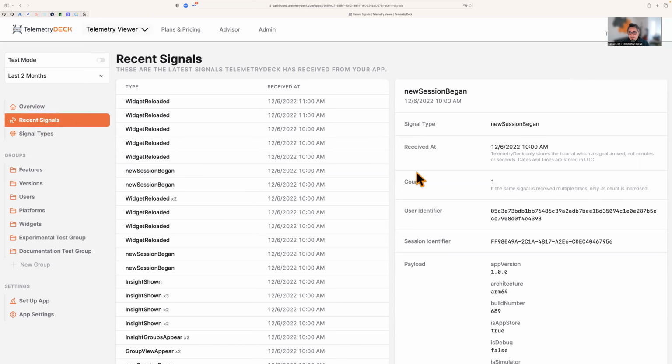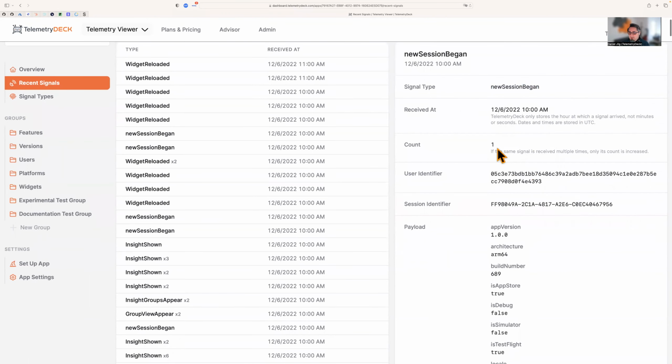So as you can see, a signal always has a type. The type in this case is new session began. So this tells us what happened. In this case, the app has entered the foreground and therefore automatically started a new interaction session. We also know when we have received this signal. At this point, we are cutting off the minutes and the seconds of each timestamp. This is for privacy reasons. So this says 10 a.m. sharp, even though it's probably been received at 10:15 or whatever, 10:45. And the count is for if we receive the same signal multiple times.